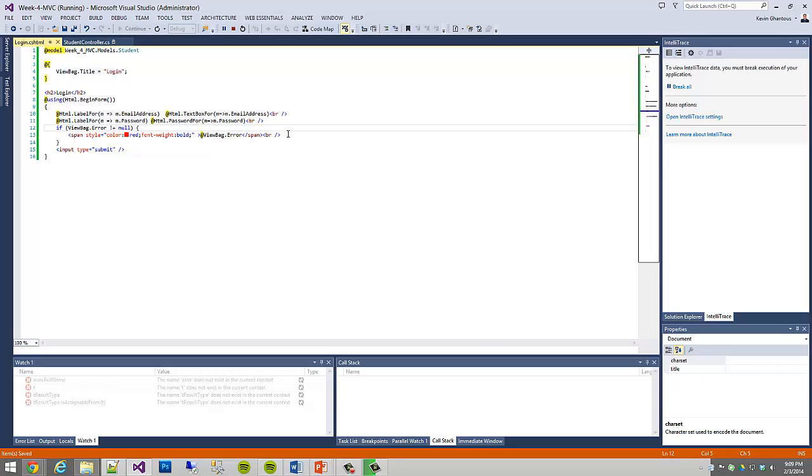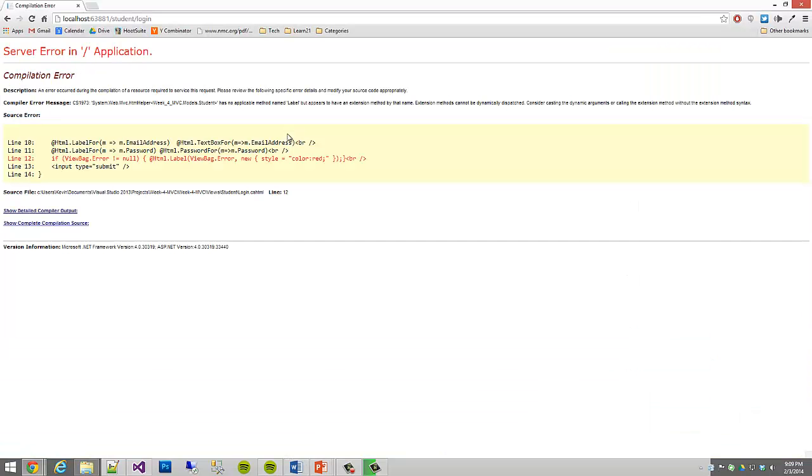So by putting this HTML inside this if statement, this is a completely valid way of doing markup. And then by simply saying @ViewBag.Error, it'll take this value and inject it into our page.